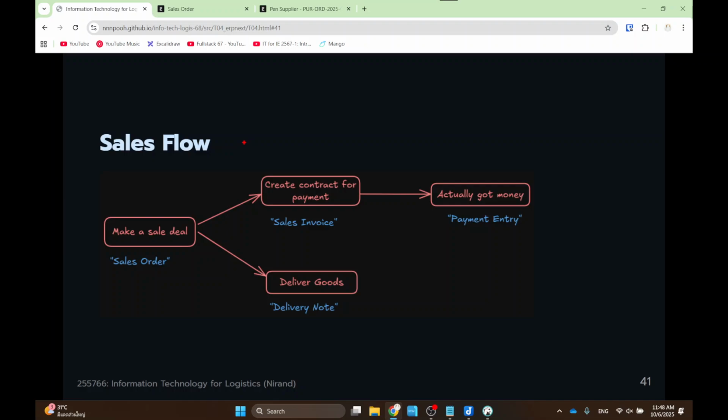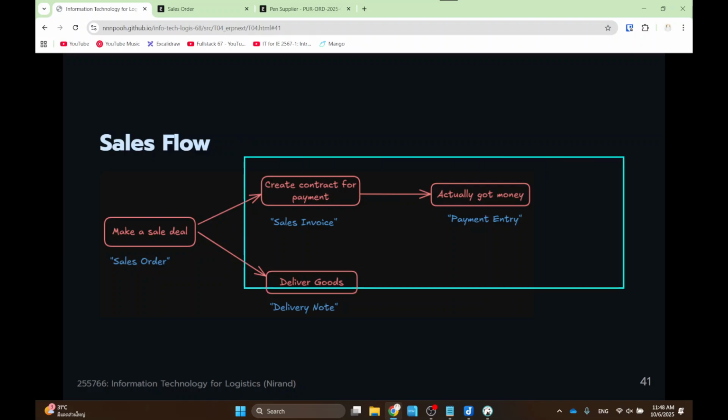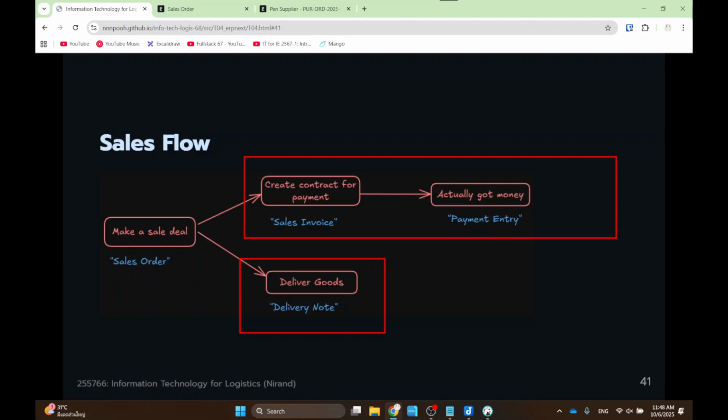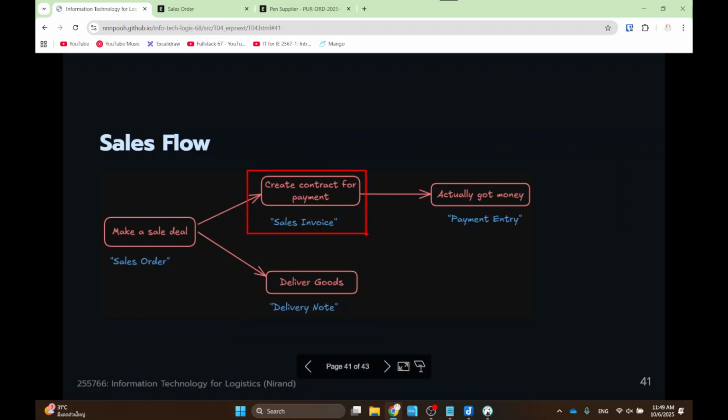Once you make the deal, then you have 2 branches again. The money branch and then the stock branch. So the money branch is the same as the purchase, but on the opposite side. So you are going to send your customer the contract for payment. So they need to pay you. So that's called sale invoice. And then once you receive the money from your customer, you can record it in payment entry. The same way, but in the opposite direction. And then once the customer pays you, or actually doesn't have to pay you, but you have to send your goods to the customer.